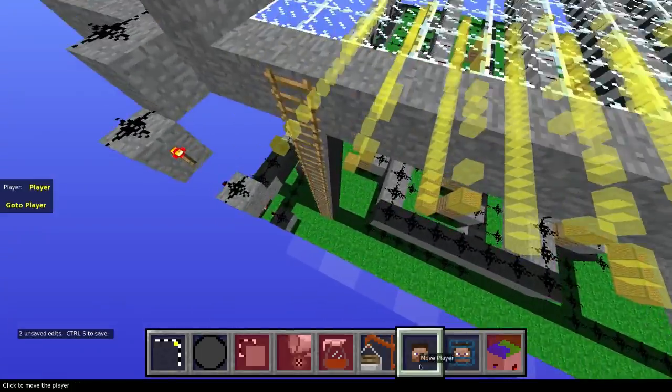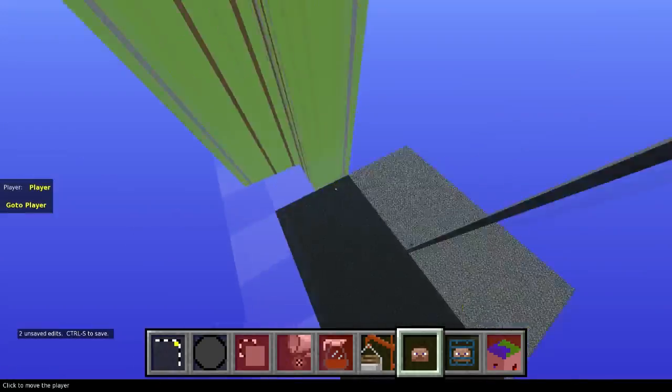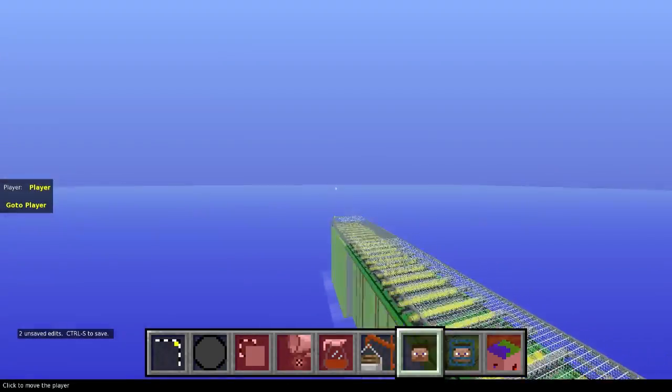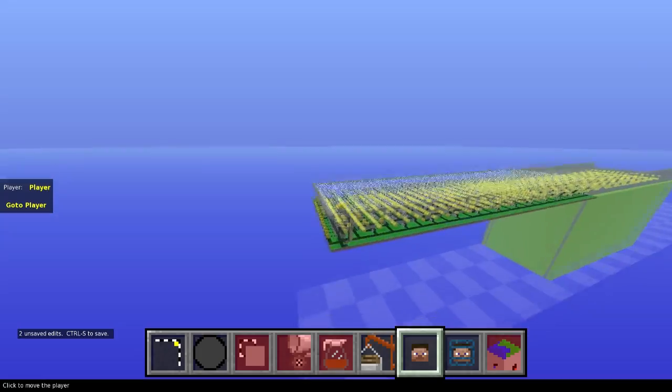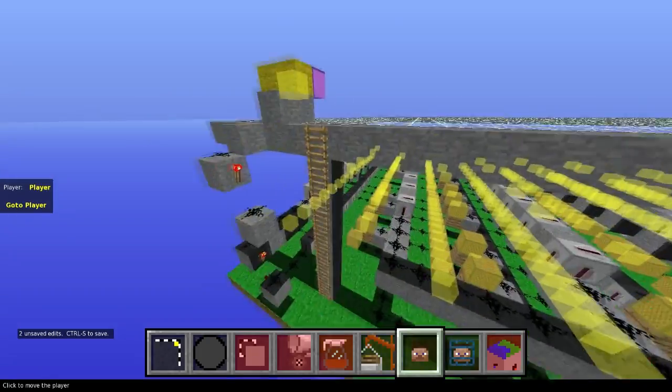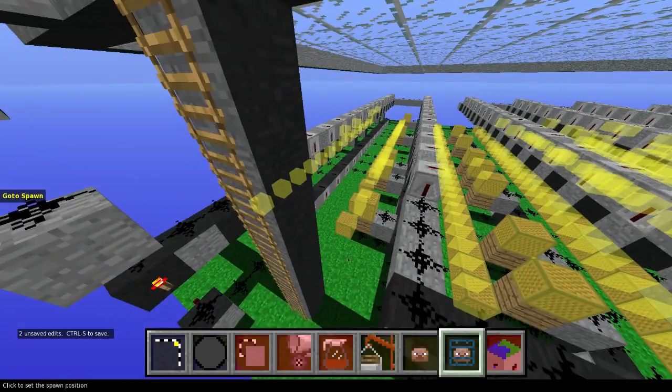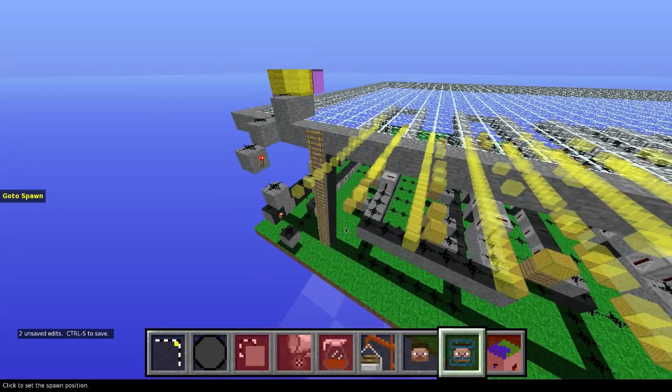Let's see if I can do this here without totally failing. And I think I am totally failing. But MCEdit is a stable program, but it's glitchy, just because the way you move spawn points and stuff around is kind of weird.